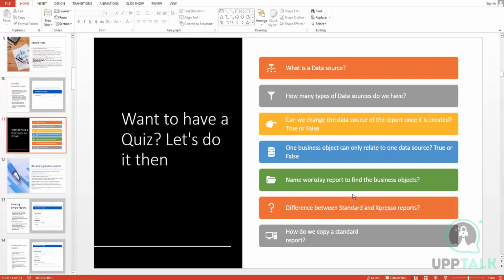Difference between standard and Espresso reports? We just covered it. Standard you can edit, Espresso you can't. Not edit, clone. Yes, you can clone the standard ones, but not the Espresso ones. And how do we copy a standard report? Just click on Actions and you have a Copy task, and you can go to the report as well, then you can copy. Okay, that was a quick one.